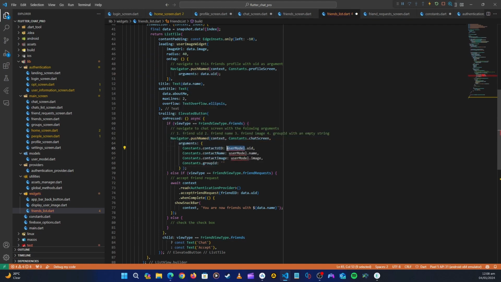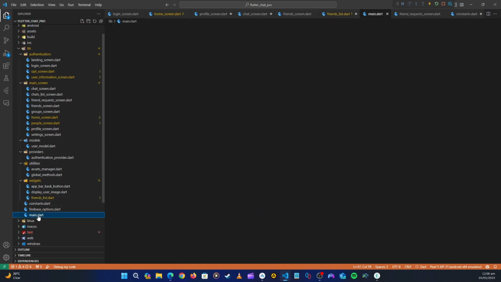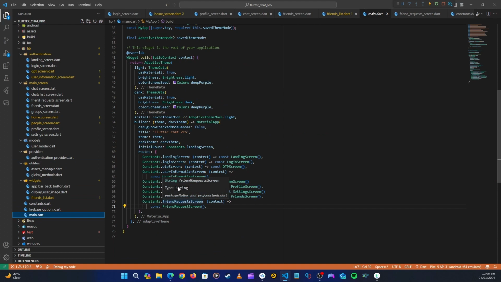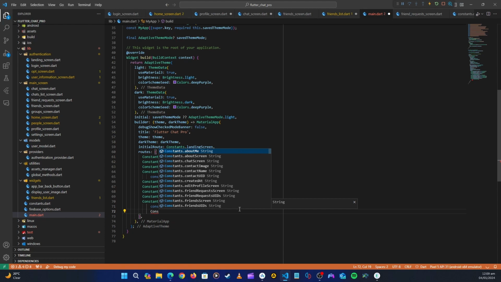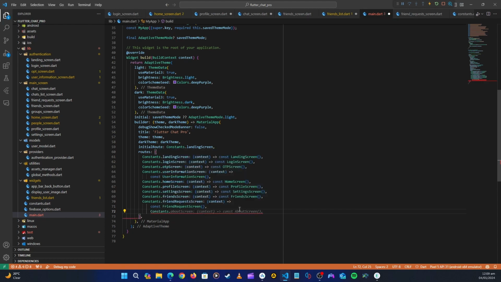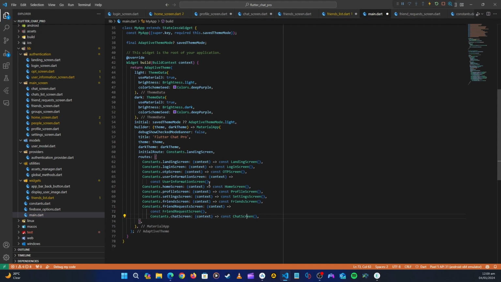So here we know that it's not constant, it's data. I mean, it's not user ID, it's data. Even here it's data. Okay, so this is how we are navigating to the chat screen with the arguments. So next, let's go to the main.dart and see if we have chat screen here. So we don't have chat screen as a route, so we need to add that. Let's say constants the chat screen, which will return our chat screen. Okay, that's it in the main.dart.